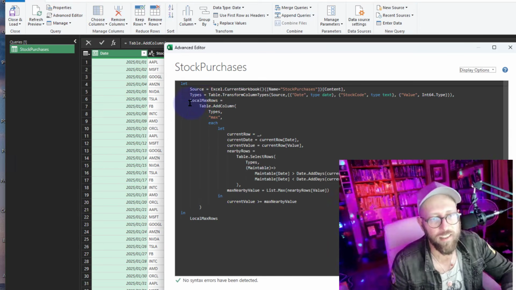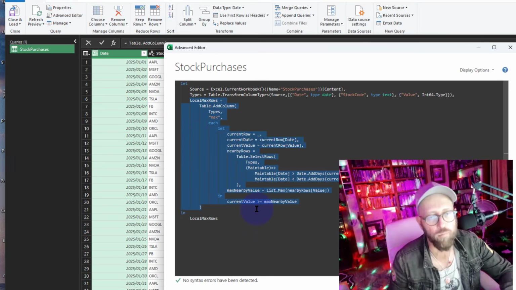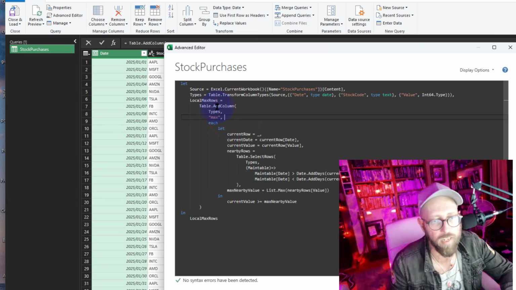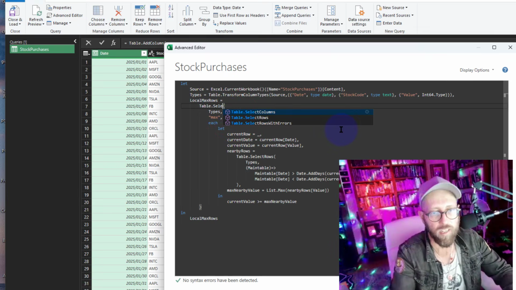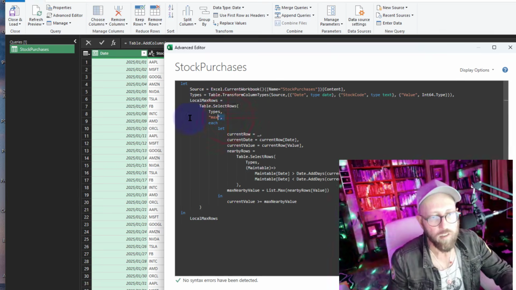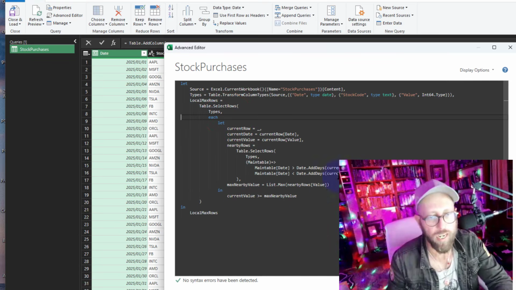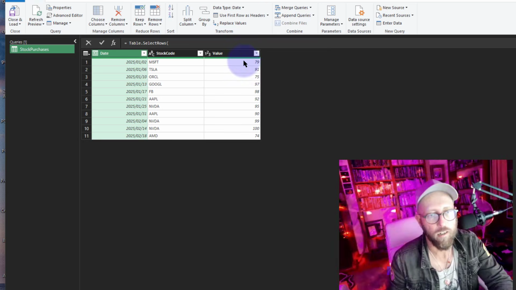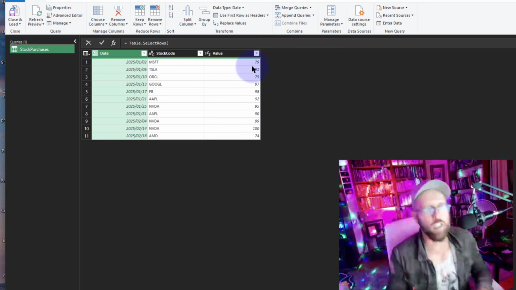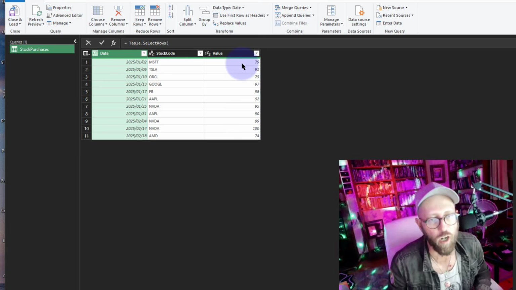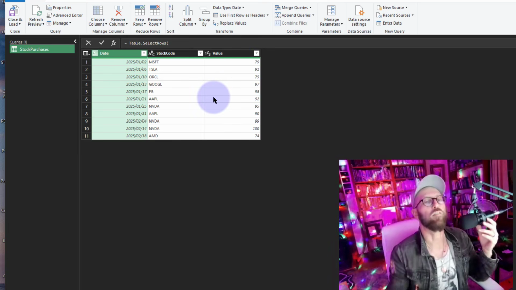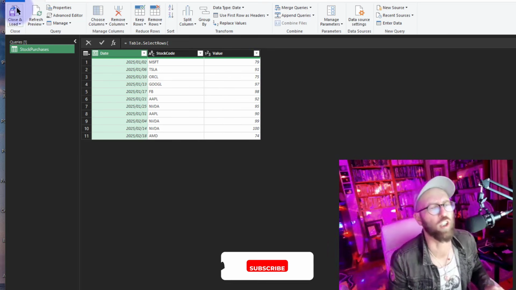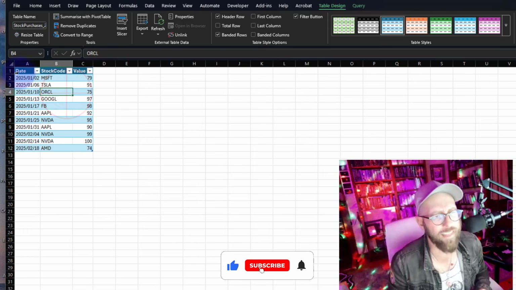I'm not going to do it in this thing, which is the add column, right? All I'm going to do is replace the table add column with a select rows, delete that one because we're not going to add anything, and that should do it. If I click OK, there we go. It literally now gave us our local maximums for each row in our data set. Isn't that cool? I'm going to close and load that to Excel, and there we go.